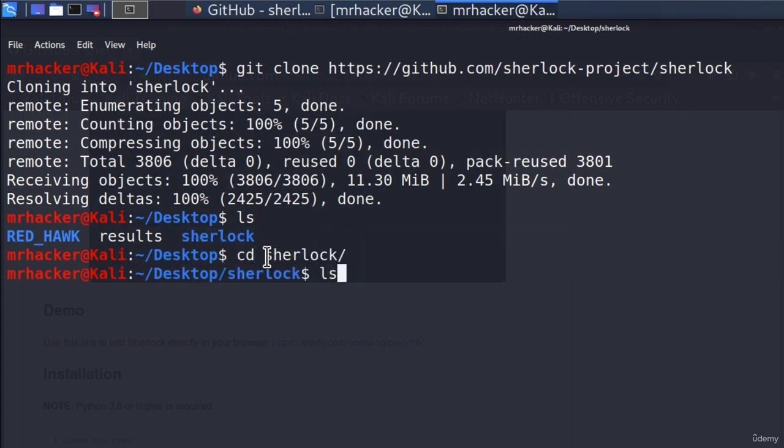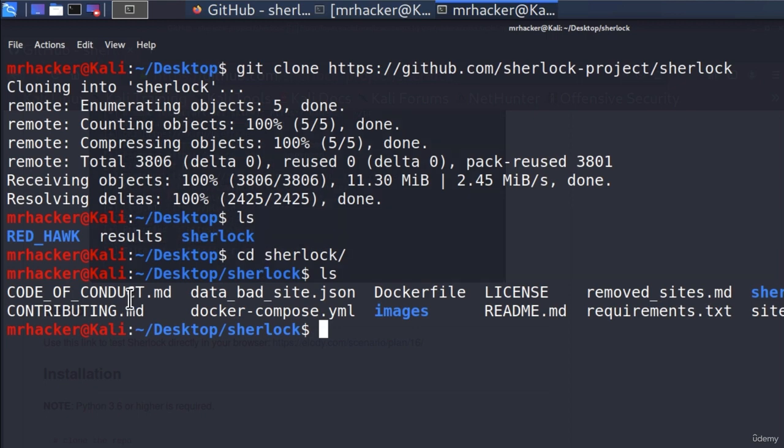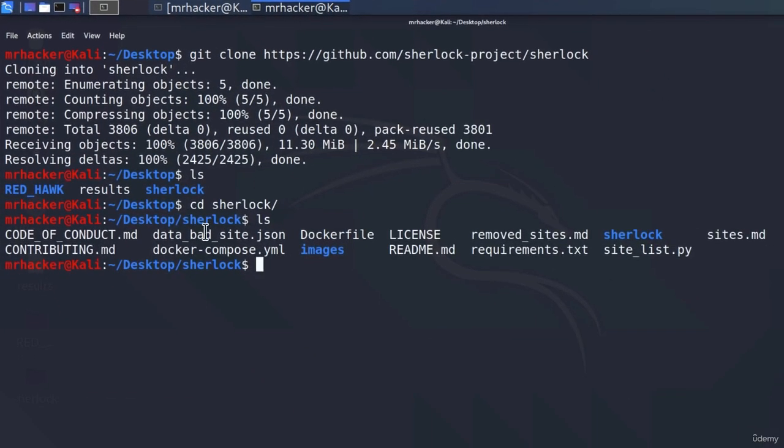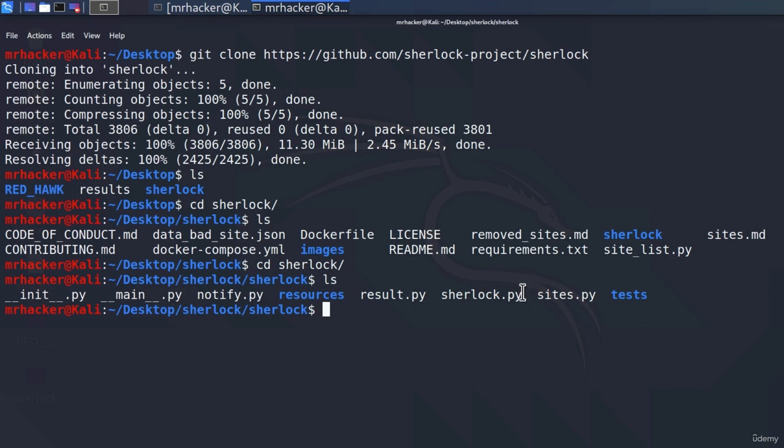And if I type ls in it, we should see all of these files that we saw on this page right here. Good. Let us close this. We are not going to be checking anything on this page anymore. And outside of all of these files, we want to go to this Sherlock folder. So if I go cd Sherlock and type ls right here, here is the tool.